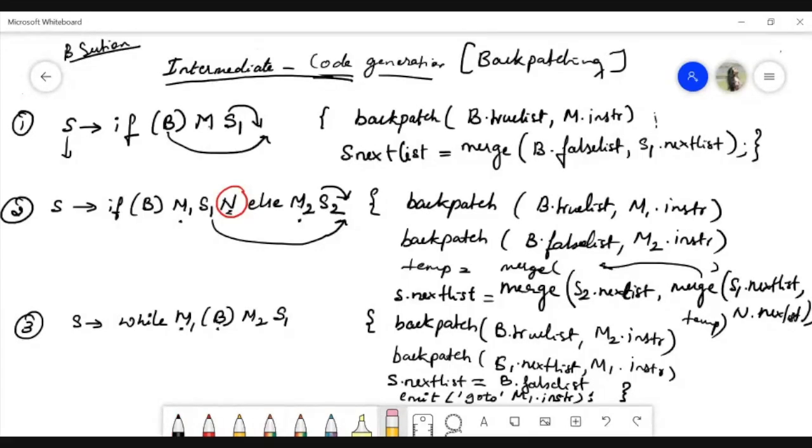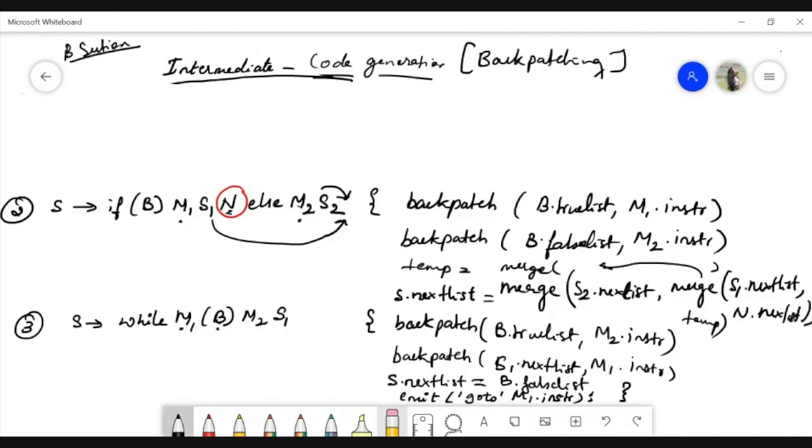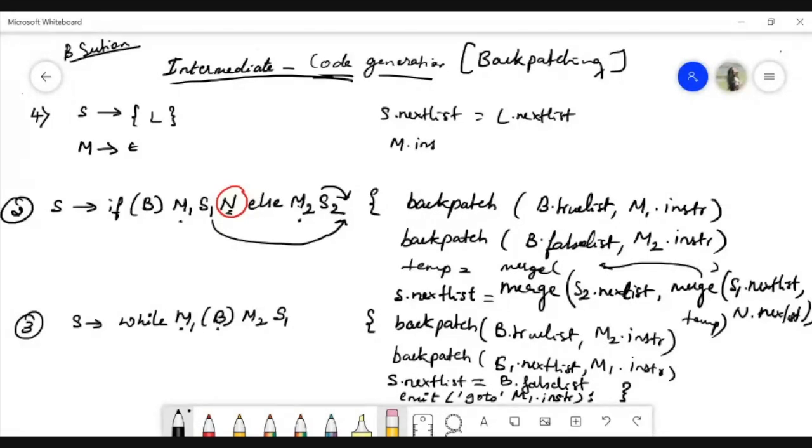Now, the fourth one is if it is there in a block, then S dot next list is straight away L dot next list. I think you can go through that. So whenever you have introduced M and N, M gives epsilon, and M dot instruction is equal to next instruction.